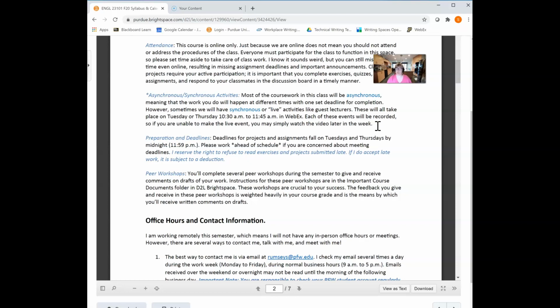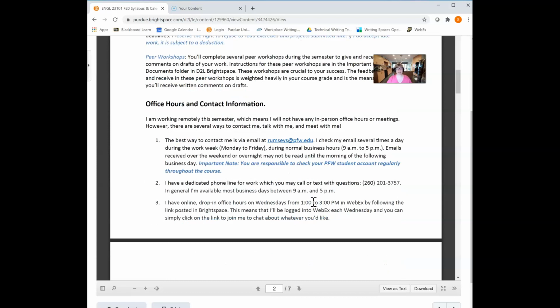You can work ahead in the class if you'd like to, but for things that require other participation, like discussion boards or peer reviews, you're going to want to come back and make sure those things are done at the time they're actually required. Okay, so then peer workshops, you've done them before. My class might be a little different. You'll get instructions on those later.